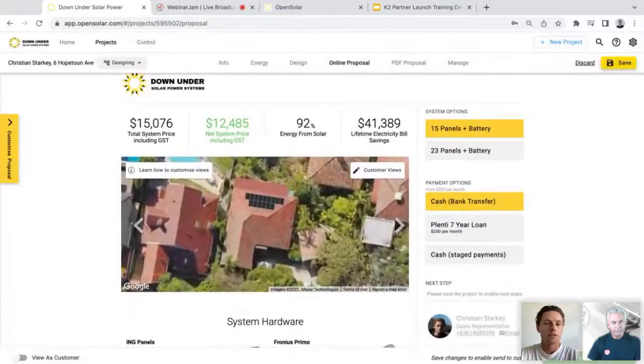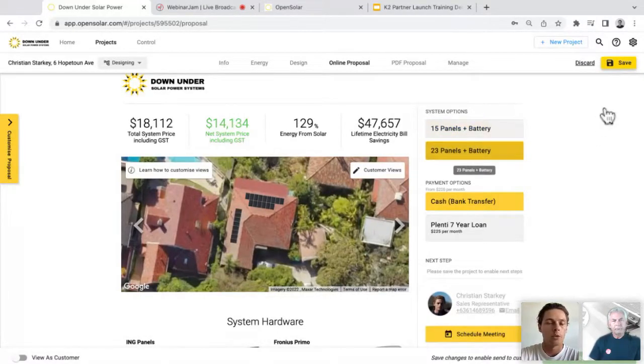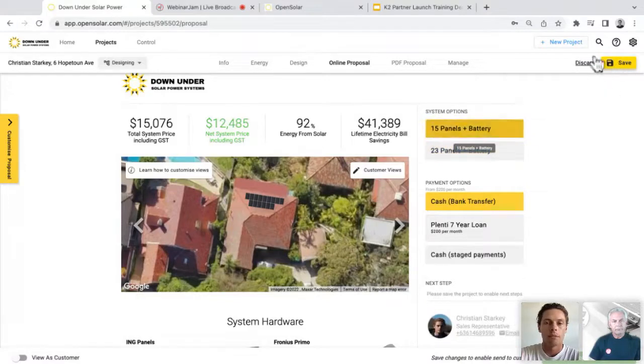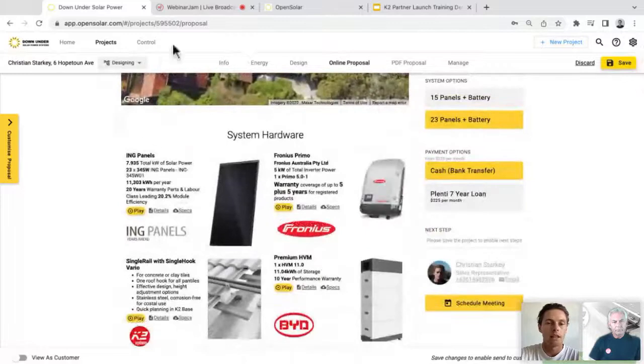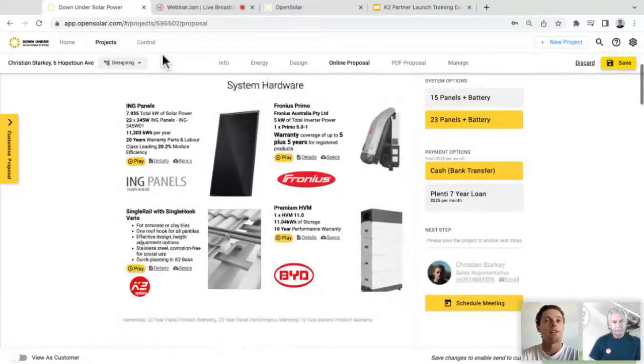So you should be able to see my screen on this proposal that I've made. So we're in the app now. We're on this online proposal screen. I've designed 2 quick systems here, one with 15 panels, the other with 23. And you can see just down here in the hardware section, this is where K2 and our partnership comes into play.